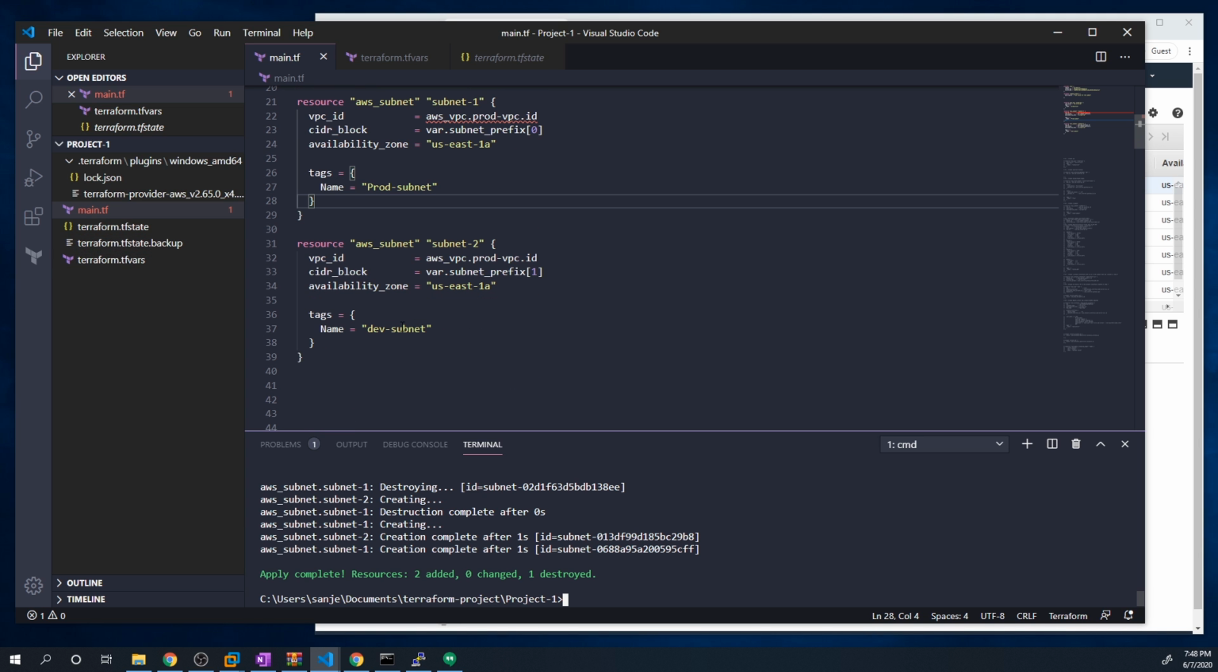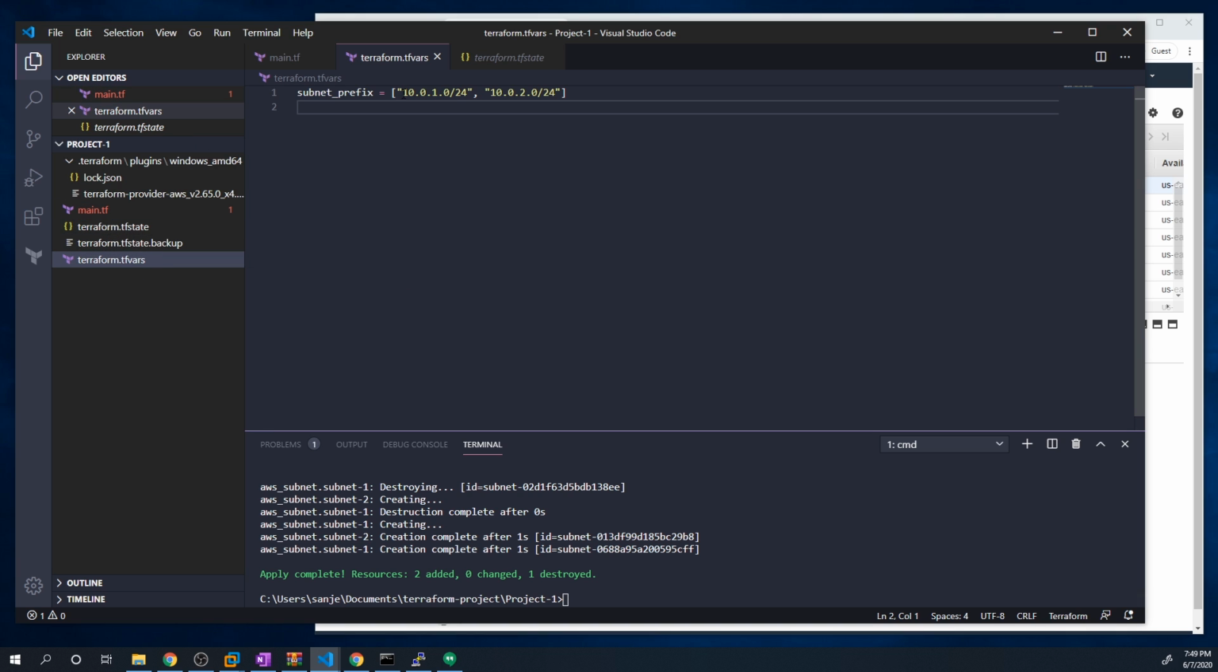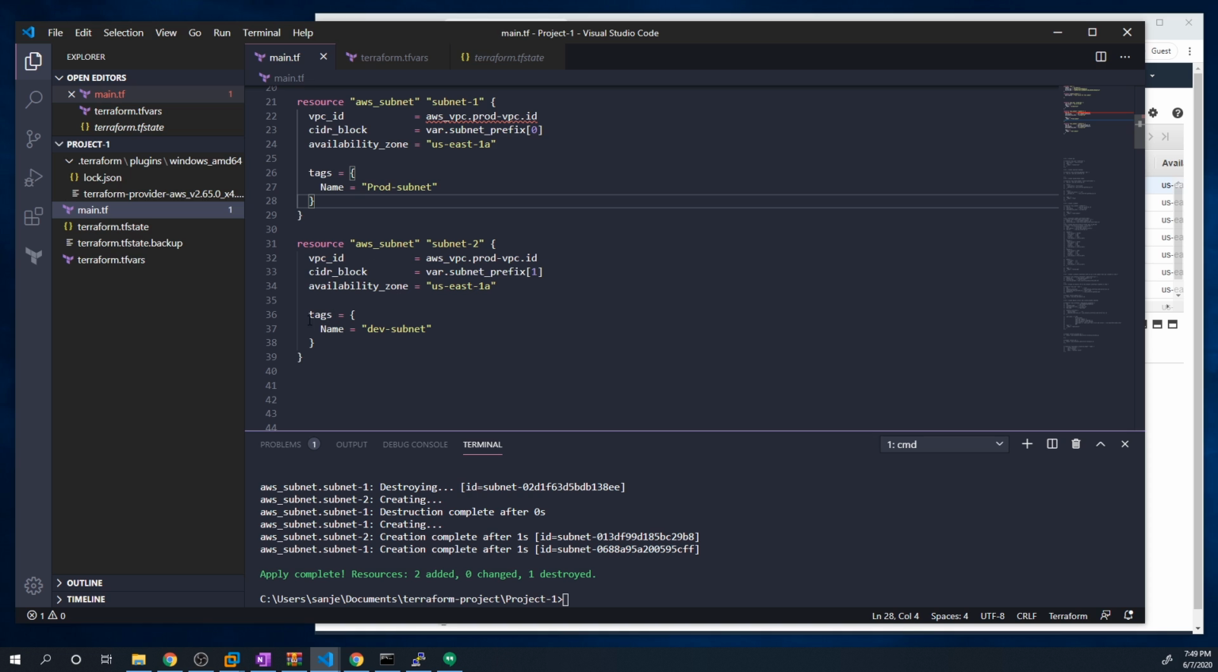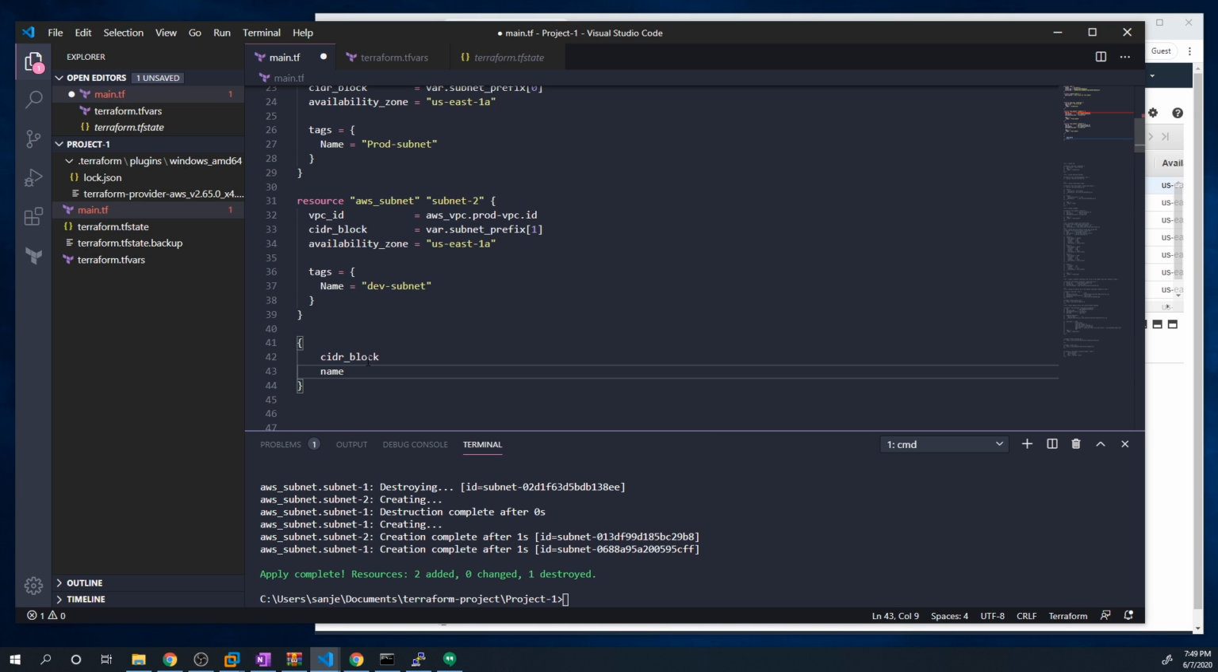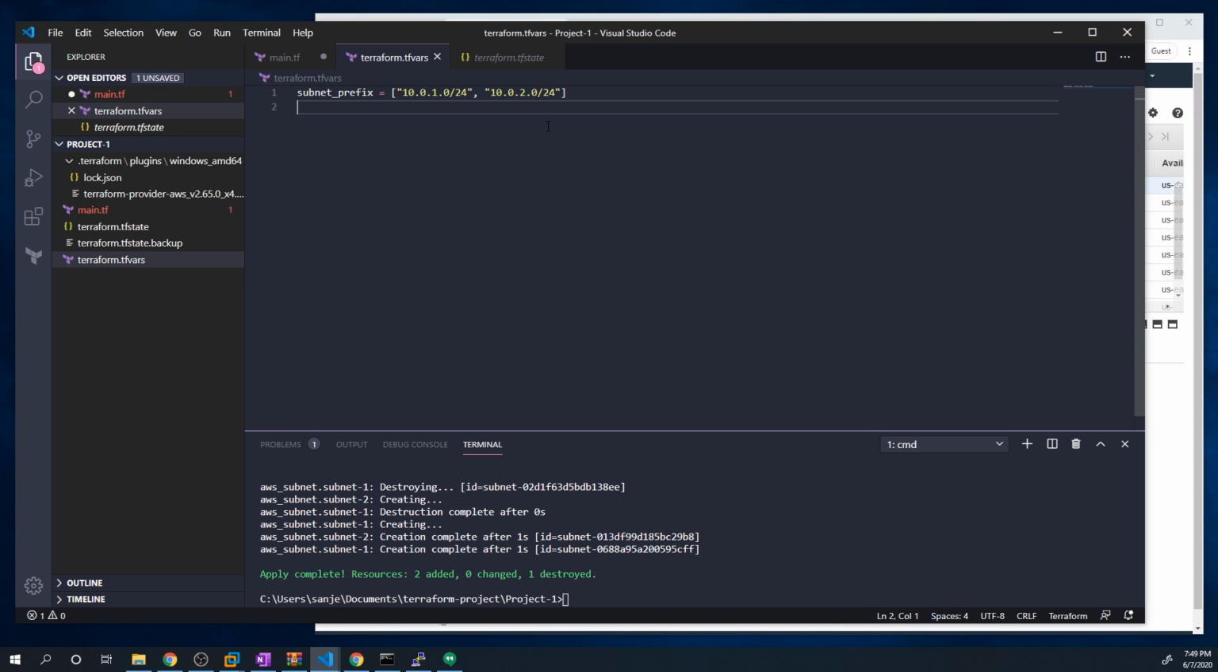All right, and there's one more thing I want to show you guys with variables, and I want to show you how to use objects within variables. So right now we just have a list of strings, but we can also have a list of objects too. What I'm going to do is change up the way I assign the tag. So instead of hard coding it, I want to have a variable that's going to look like this, where we're going to have an object and we'll have two properties. We'll have the CIDR block, and then we'll also have a name property. That way the CIDR block will get assigned to the CIDR block and the name will get assigned to the name. And so we'll remove that. We'll go back to our Terraform tfvars file and let's see how we can actually do that.